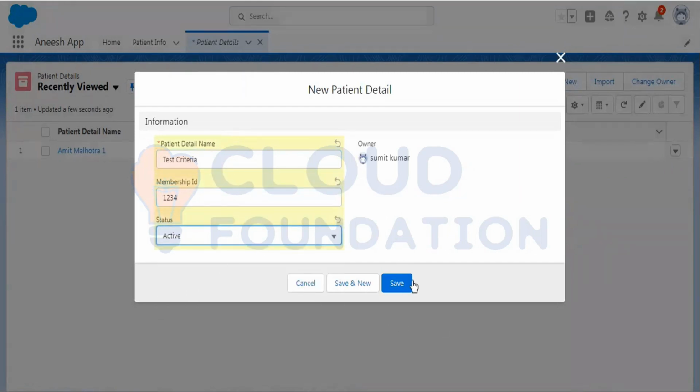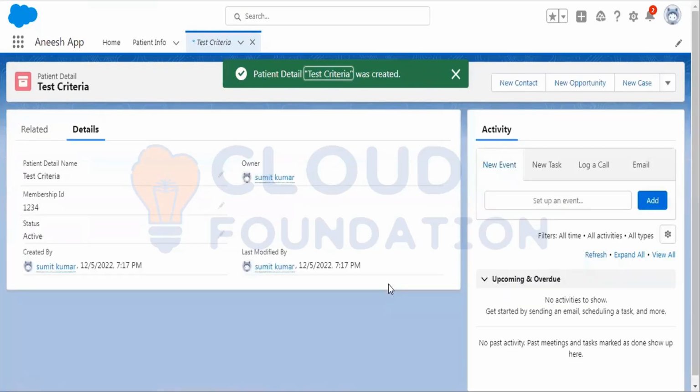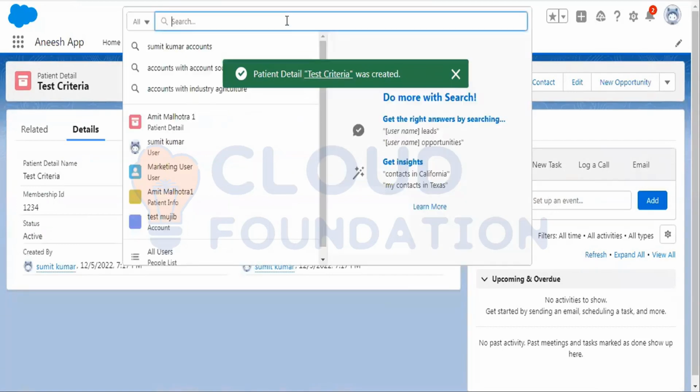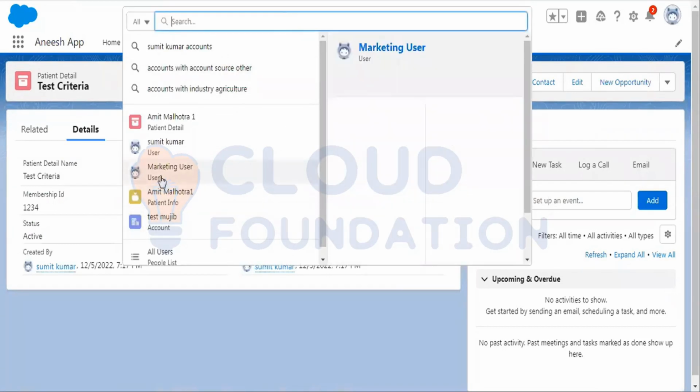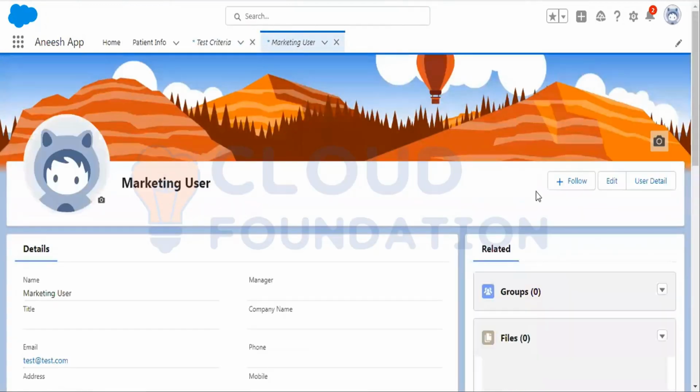As soon as I click on save, this record will also be shared with the marketing user. And when I log in with the marketing user, he should be able to see this record, right? So click on save, and now just log in with the marketing user. This user should be able to see this record, right?